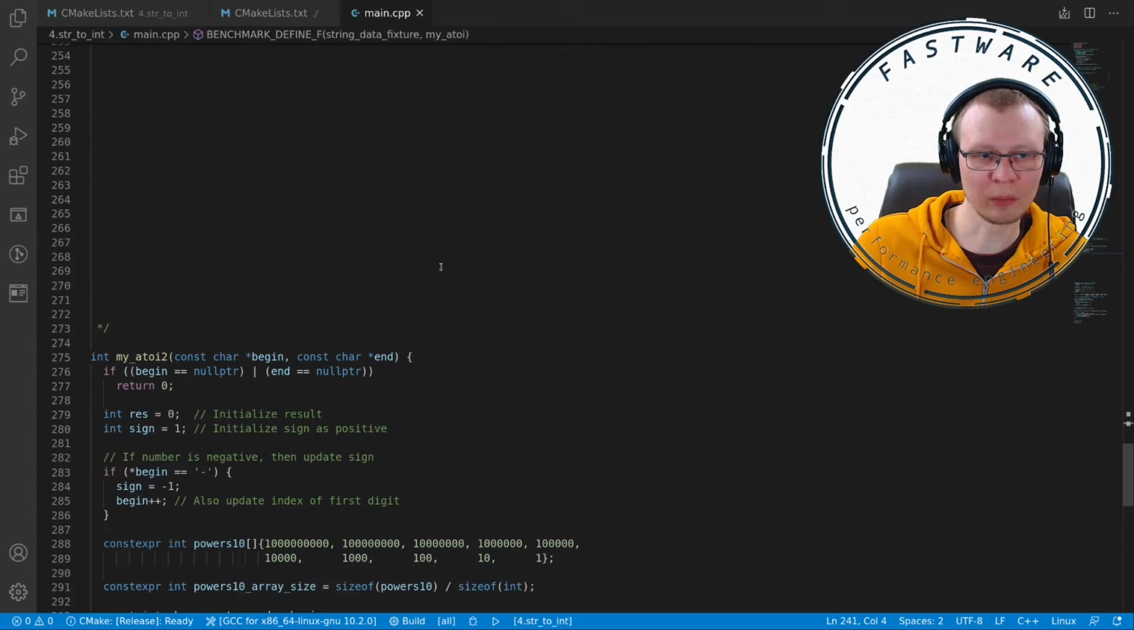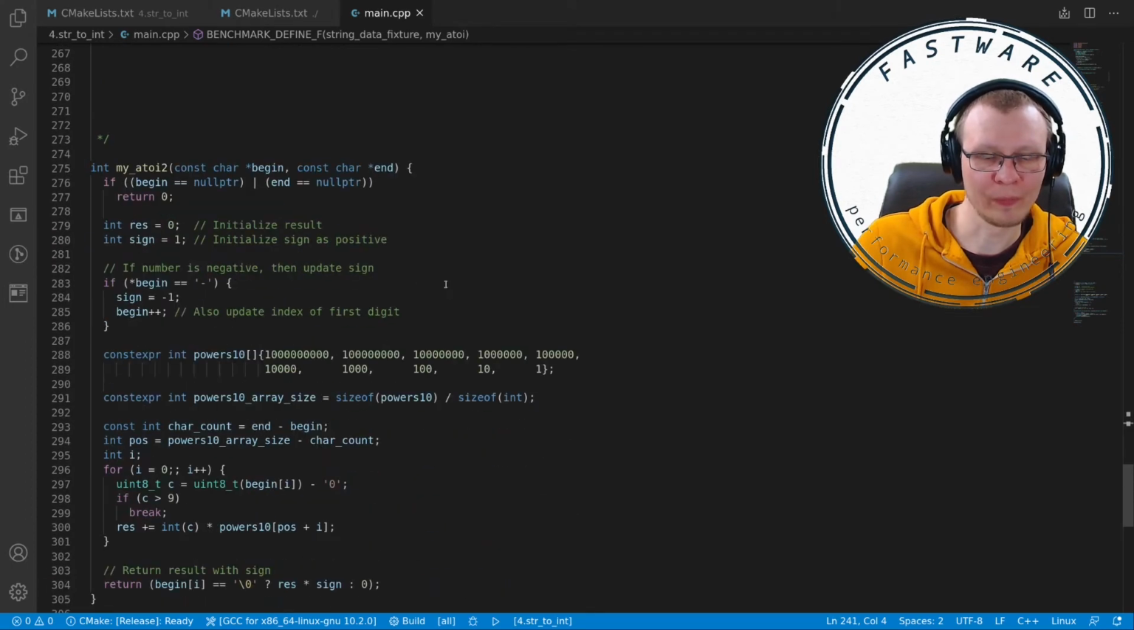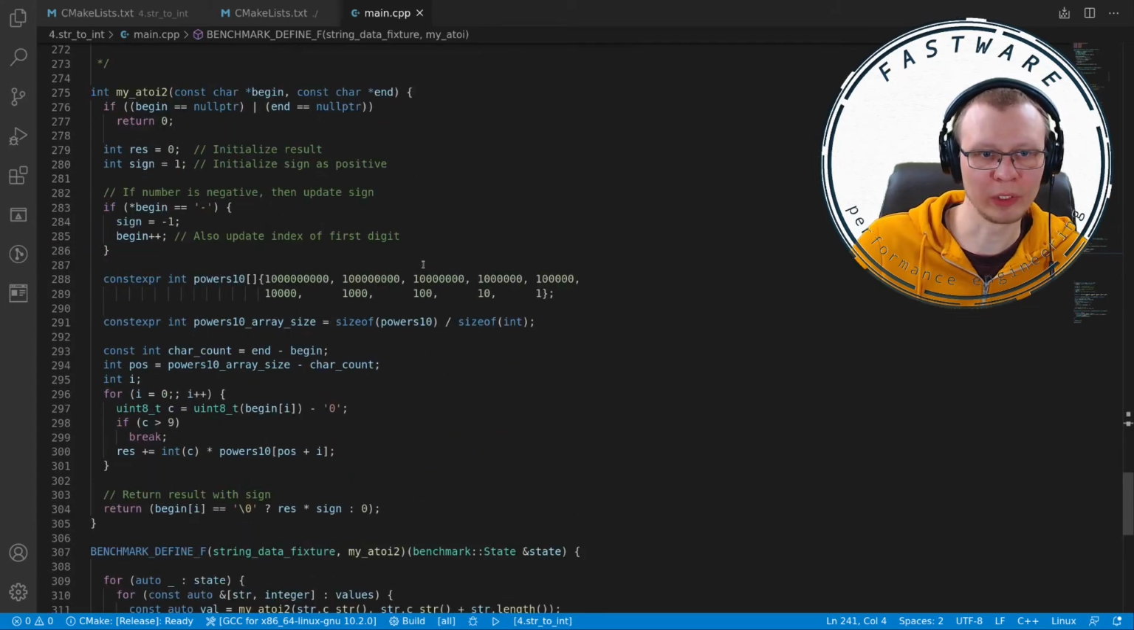So taking the previous algorithm as a template, we do a little improvement here. What we'll do is create a table of powers of 10. So this is from 1 billion all the way to 1. There are 10 integers here.